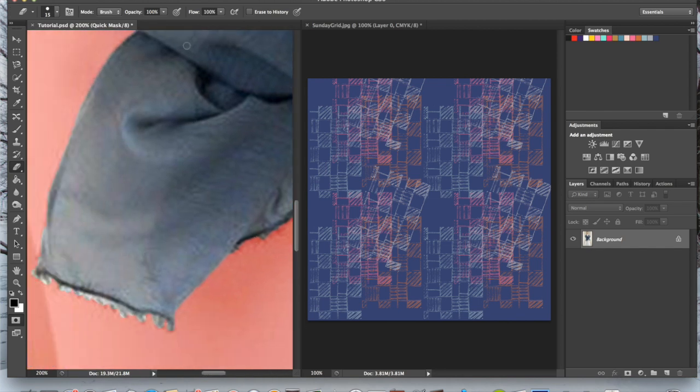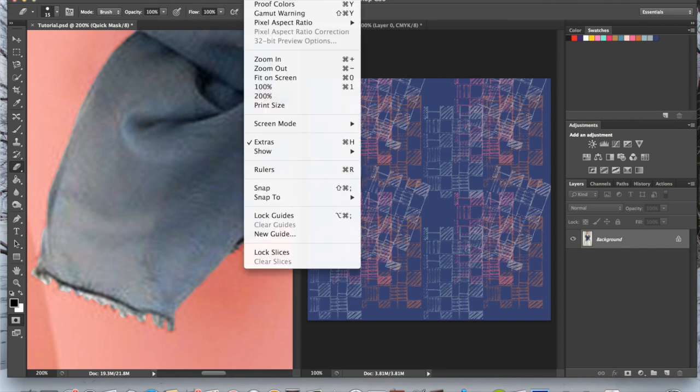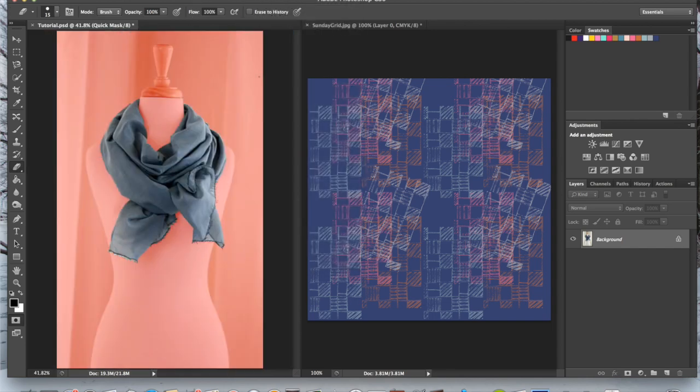Now you want to go up to View and Fit on Screen, and that'll zoom back out to your entire image. And then click back on your quick mask. And there you have it. That is actually your scarf selection to which your pattern will be applied.